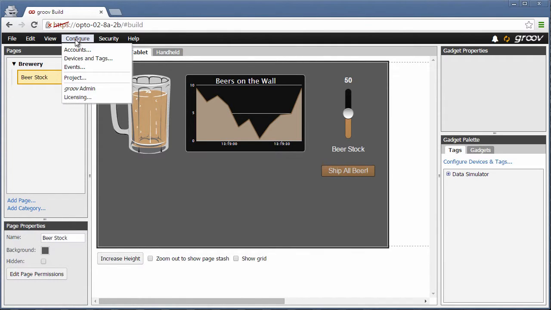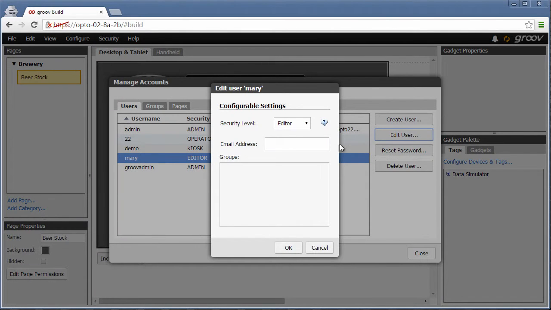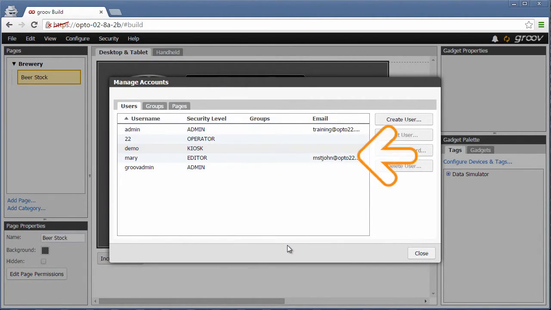Next, under Configure Accounts, I've already added an email address for the admin user for this box. Each email address is tied to a user account. I'd like to get email, so I'll add an email address to this user called Mary. Click Edit User. I'll just type my Optal22 email address here, mstjohn@optal22.com, and click OK. The email address now shows up in my list of users here.